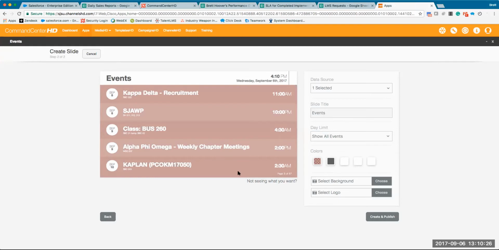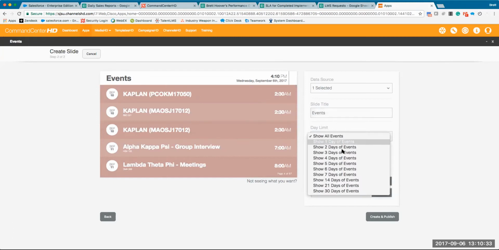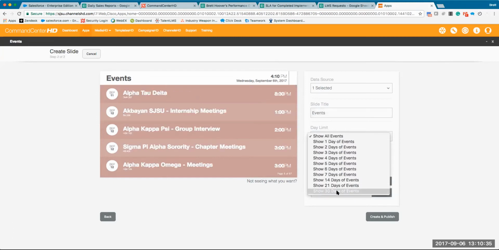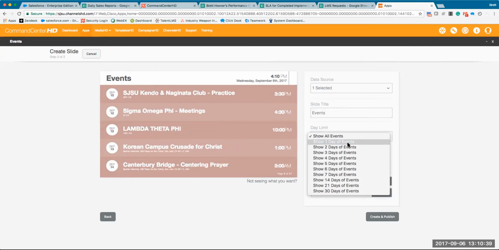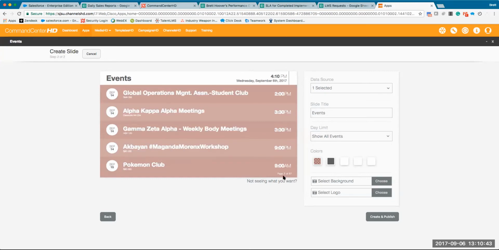You will see that this is paginating. You can show all events or you can show a limited amount, so up to the next 30 days, 21 days, and so on, down to as few as just today's events. We're showing all events in this feed currently. There are 57 pages, so we can see it will rotate through them. 57 pages of events may be a bit much to go through. It's unlikely you will be able to see every single event while you're looking at the screen.